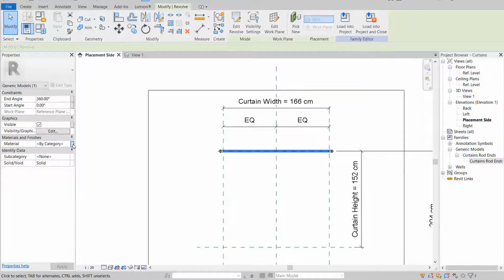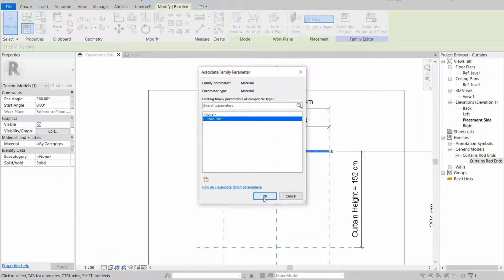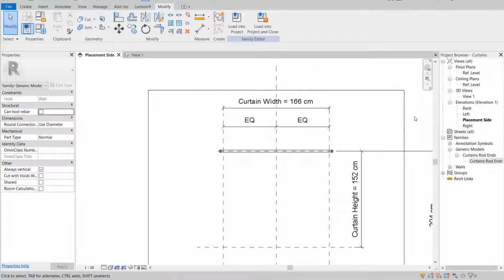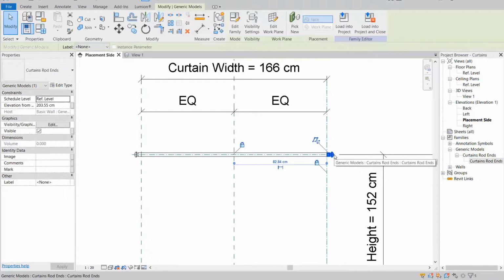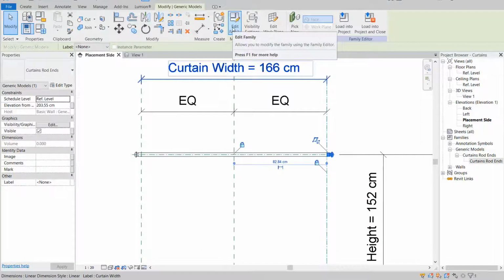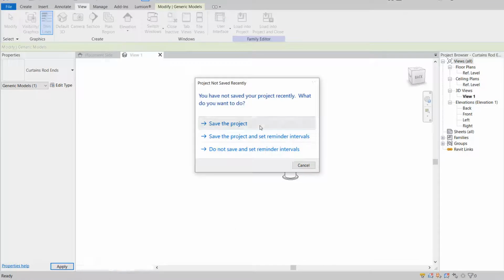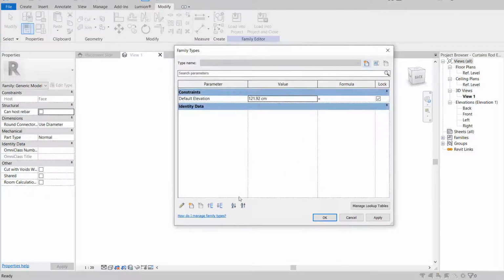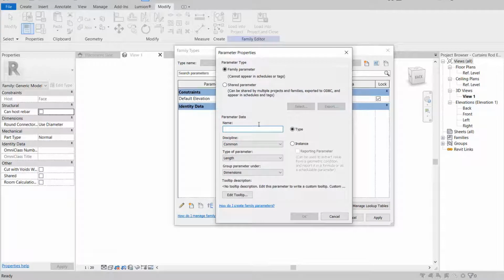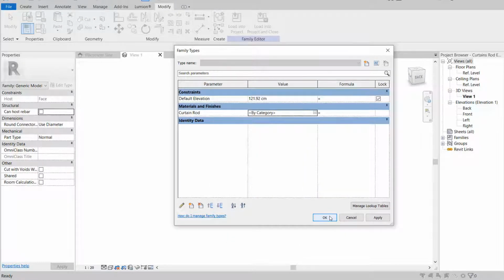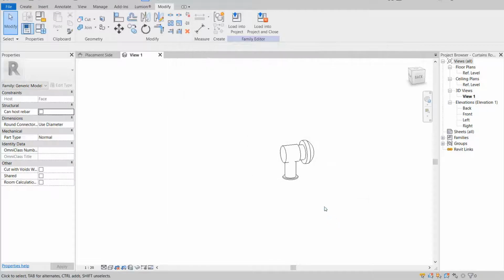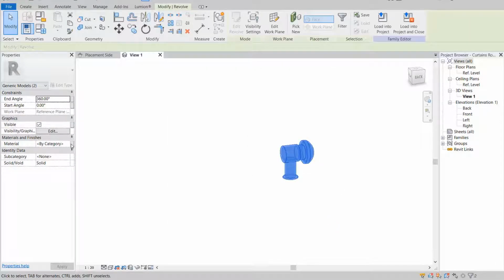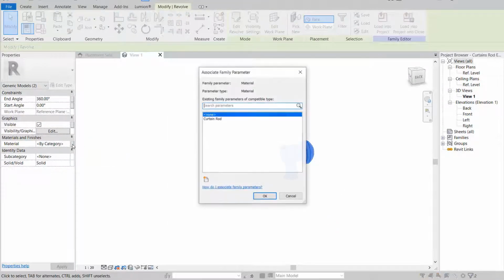Click the middle rod and let's associate the parameter to the material that I just created. Now let's fix the material of this family. Click this and edit family. Now let's open the family types and add more material parameter to it. Select all the objects and associate the material to the material parameter we just created.